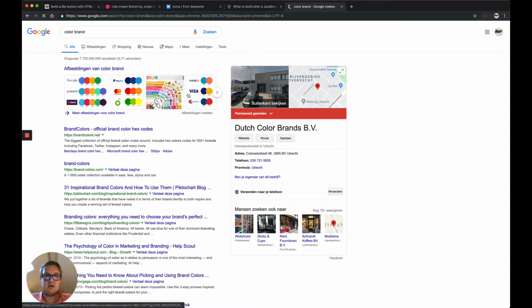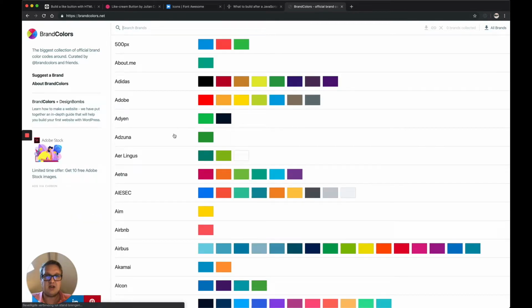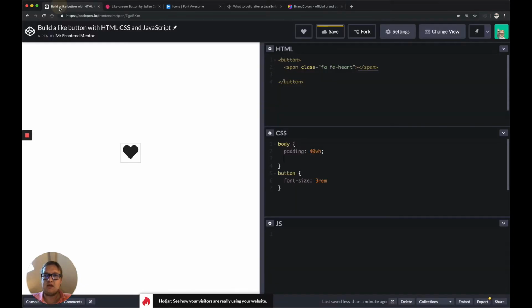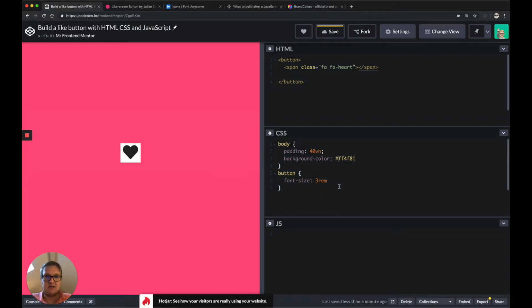and this is a very handy website. If you're searching for a specific color, you just click it and it will copy. So background color. Oh, we forgot the hash. And now we have a pink background color. I think it's cool. And we want to make sure that this one got a white color.